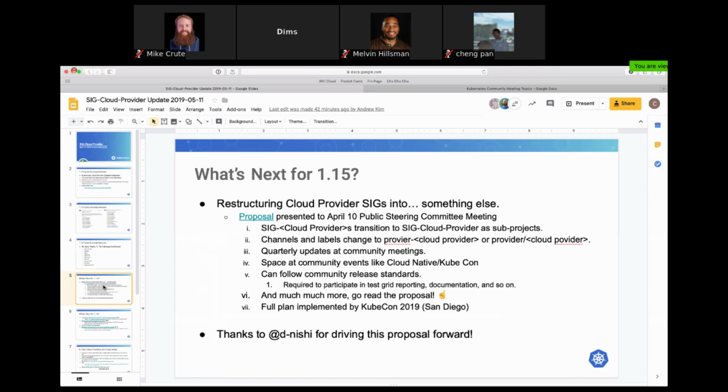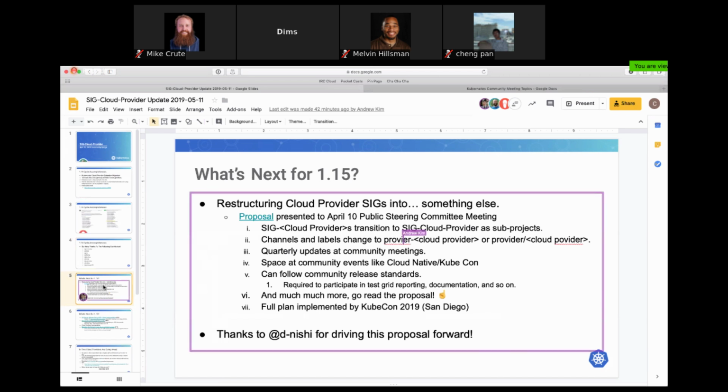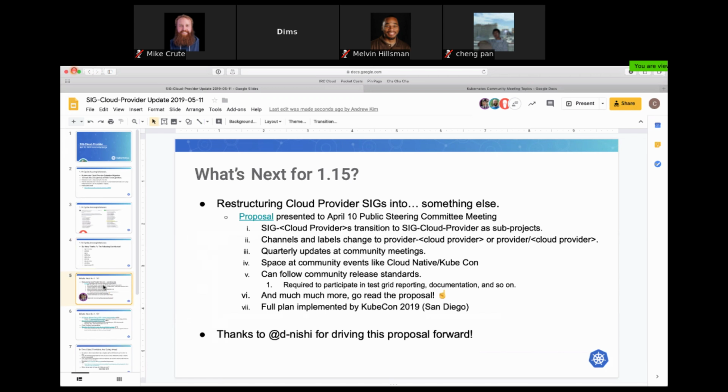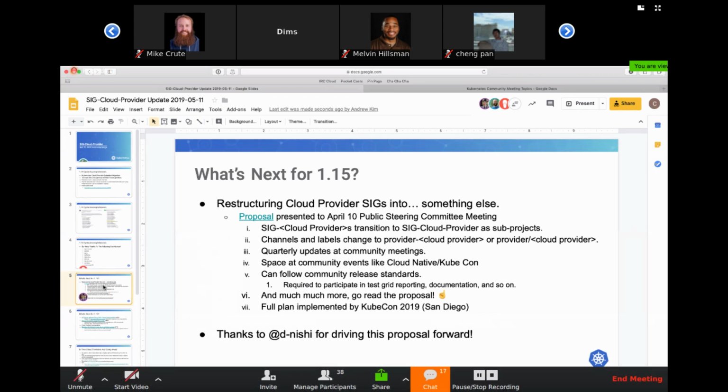So what's next for 1.15? Well, another one of our big projects that we're working on right now is restructuring all the different cloud provider SIGs into something else. We presented, we made a proposal which is linked in this slide deck, and we can also add to the links within the meeting notes. That was presented to the steering committee yesterday at their public meeting.